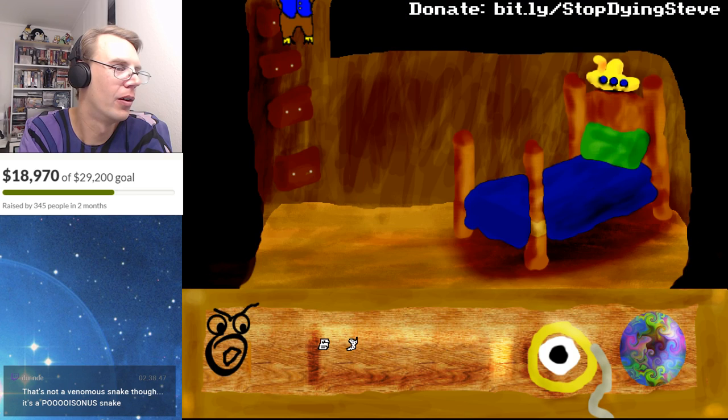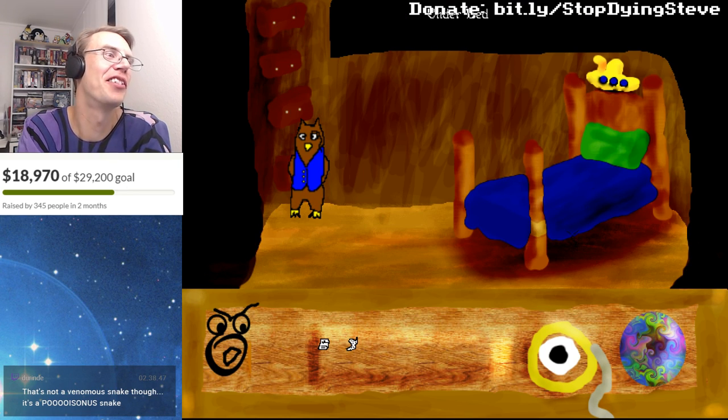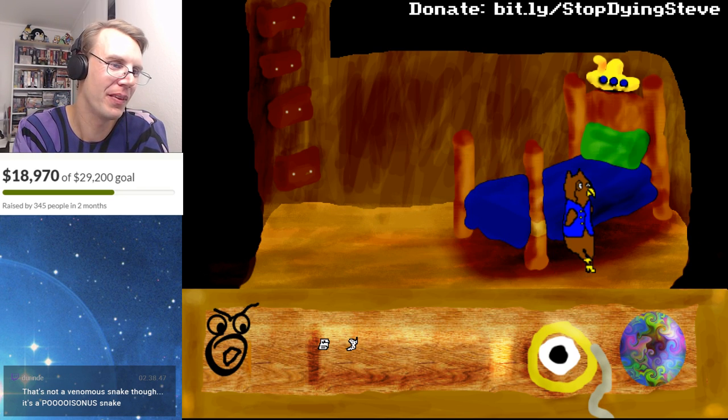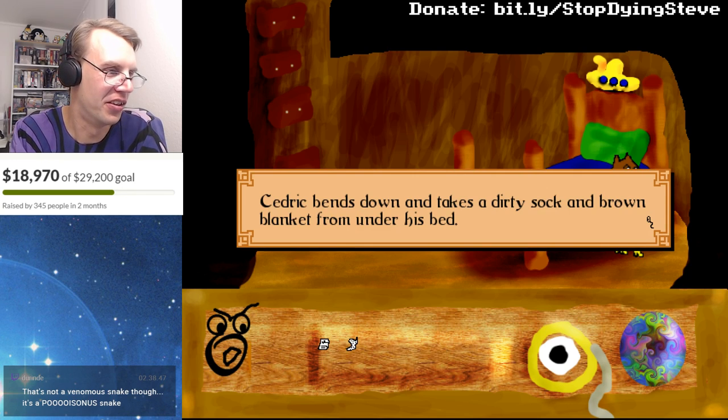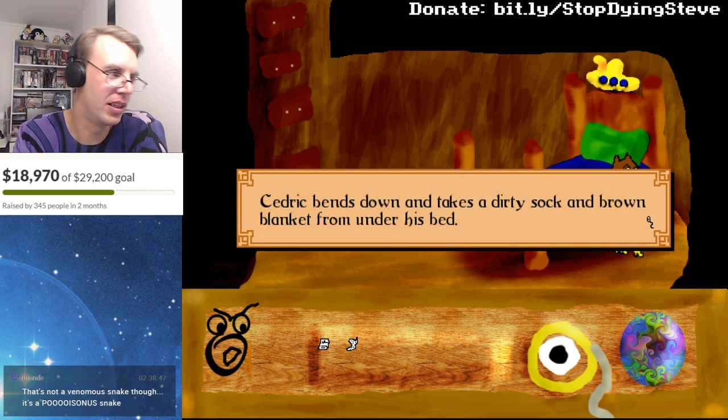Oh, my stack of play owls. Under the bed is a hotspot. Yeah, there we go. Someone Cedric nude. Oh, no, Cedric nude code, please. Cedric, it would just look like a toad. Oh, a dirty sock and a brown blanket. I don't know.